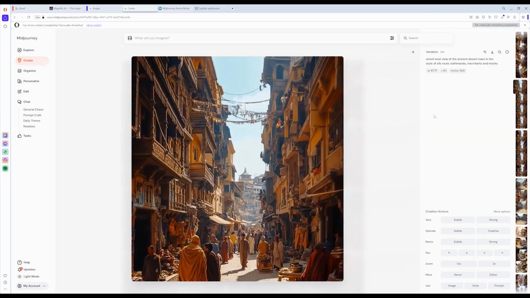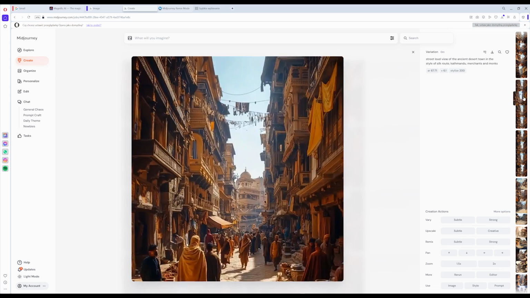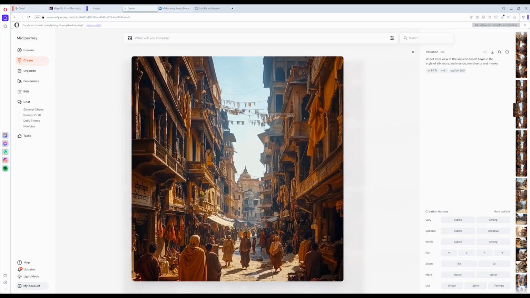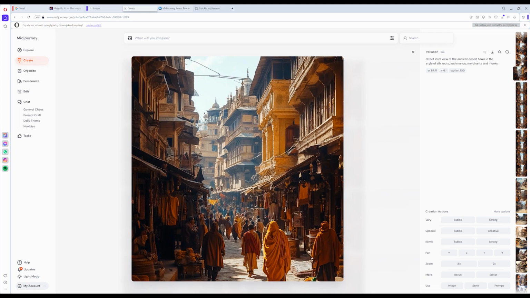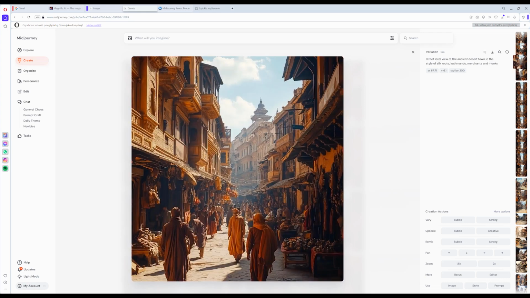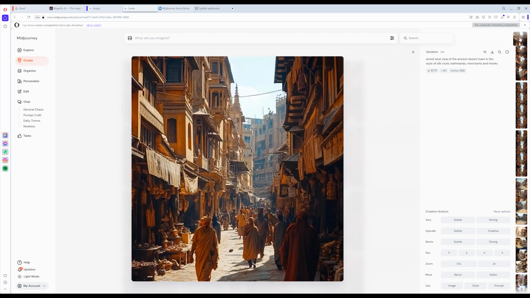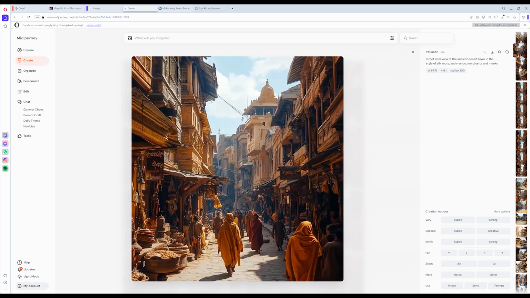So yeah, you can see the subtle variants. It's more or less the same, but it might be useful when you're looking for some smaller motifs. However, with the stronger variations, we see that the geometry of the street changes. And it feels like we are literally walking there.